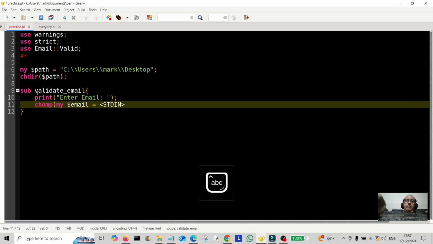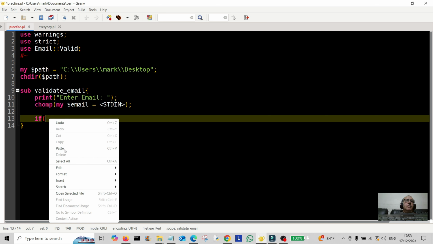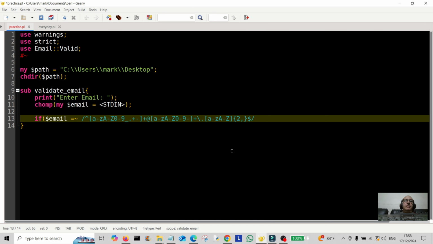so we'll get the input from the user using this, and then we're going to create a conditional called if to evaluate something. Now we're going to use a regex pattern here. I've already got it here, so I'm just going to paste it in. So that's my regex pattern here. I'll just go through it in a minute with you.